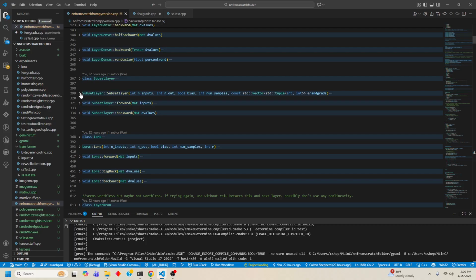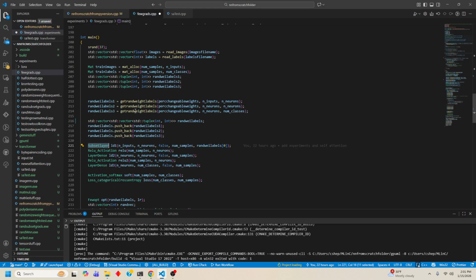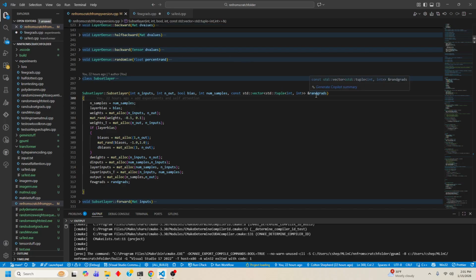Subset layer. Okay. So we created a layer here. A lot of the usual stuff. Most of it should be exactly the same. We're going to have number of inputs, outputs, bias, number of samples. And then we're going to add in what I'll call randgrads. It is basically these things here. The weights we want to update, the location of the weights we want to update.